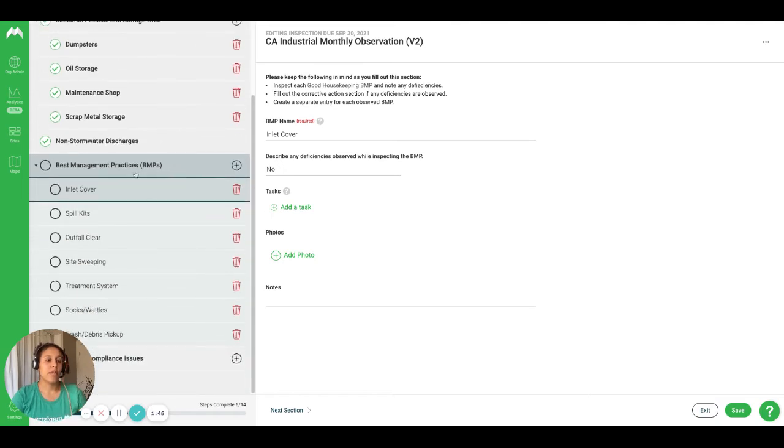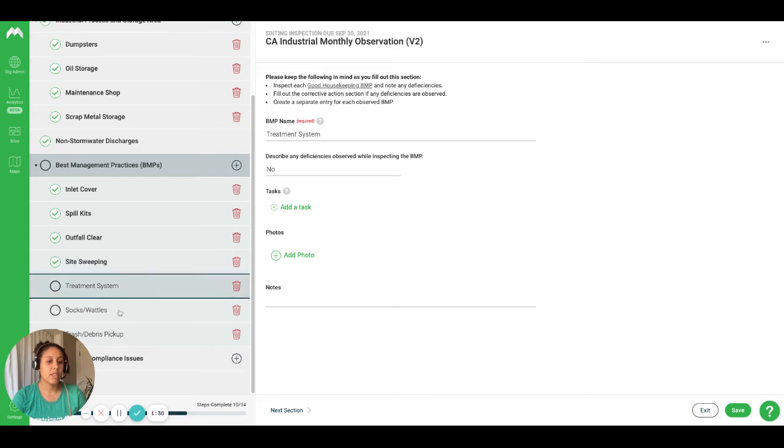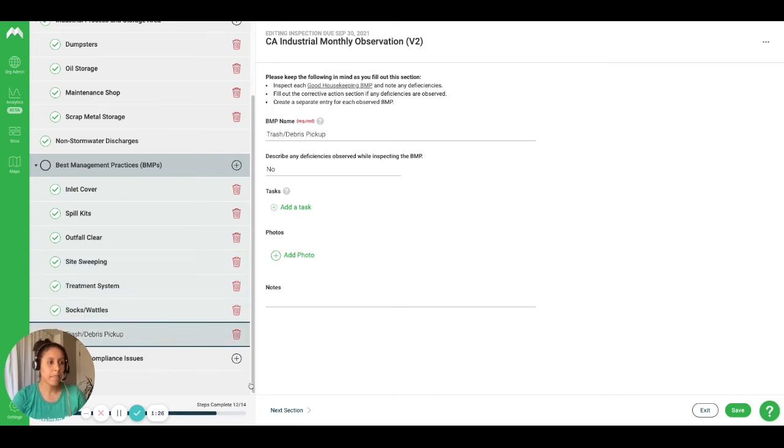Now we're in the best management practice section. You'll want to click into this section and identify any deficiencies you observed related to your BMPs. If none, continue on as normal. We're going to click through all of these and just stick on that last trash and debris pickup. We already had one task for trash and debris, but we're going to add one more task here as well. So let's say the dumpster needs to be closed.